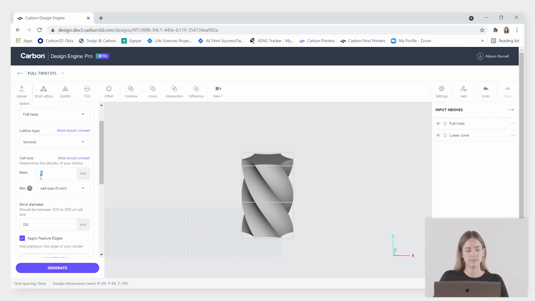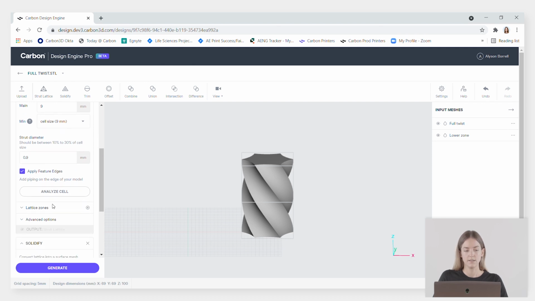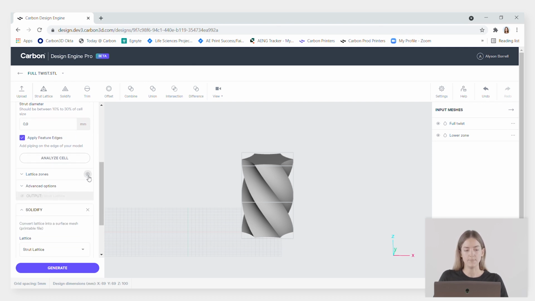So for this cell size, I'm going to select 9 millimeters. And for the strut diameter, I'm going to do 10% of my cell size, which is 0.9 millimeters. I'm going to select Apply Feature Edges, and then I'm going to add my zone.